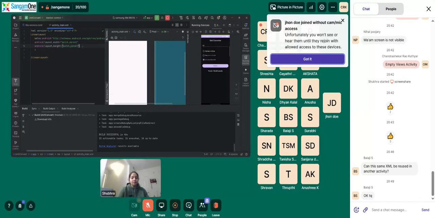Next we're going to say orientation. Right now we want it to be only vertical. If we were having a landscape kind of app, then it would be horizontal, and how we wanted to place our views would be horizontal.